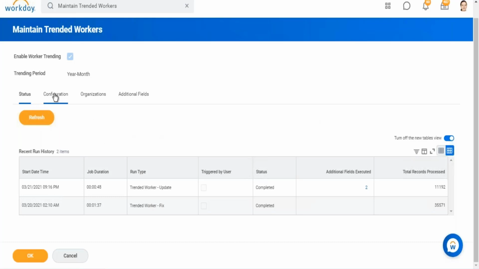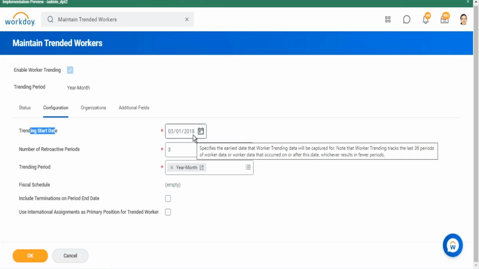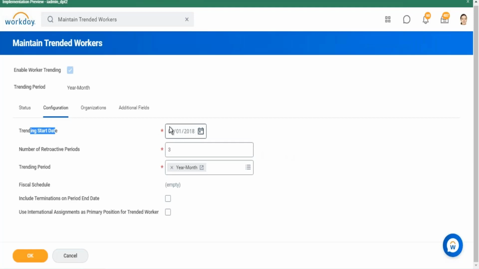What is important for us is the configuration. Here you define the trending start date. By default, the trending start date will be set to 36 months in the past. Today is March 2021, so the trending start date is set to March 2018. Next month, it would automatically change to April 2018. If I want, I can explicitly change it to, for example, 2019. So it is either a maximum of 36 months or whatever I specify here.